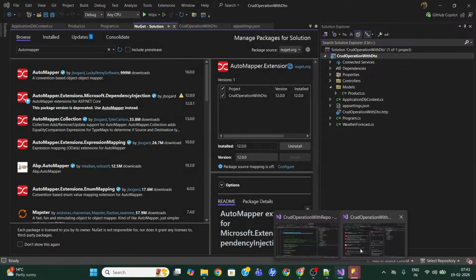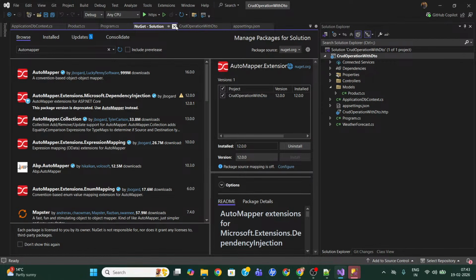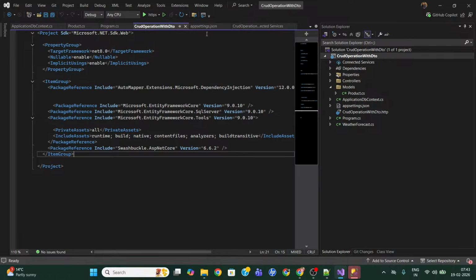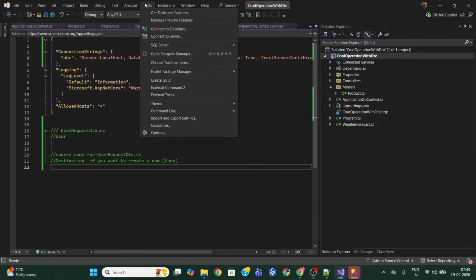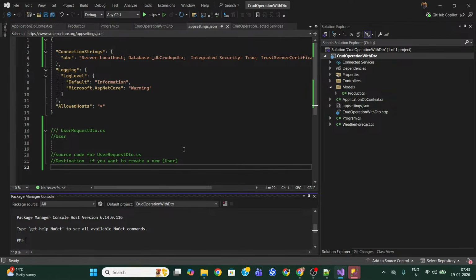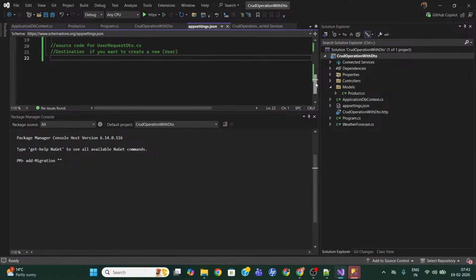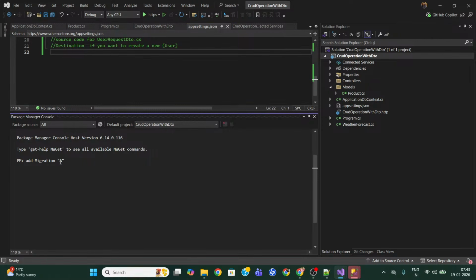Okay, all the things we can set, can add here. Add product table.